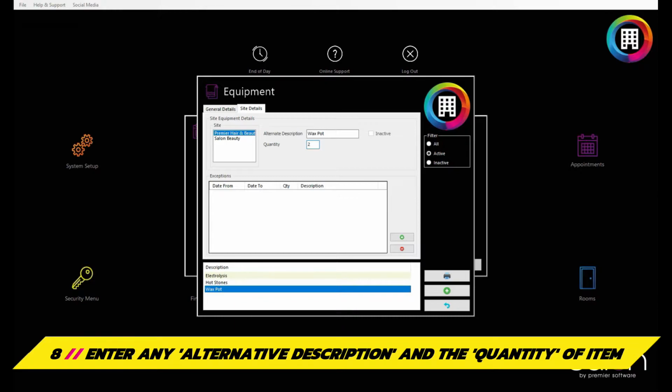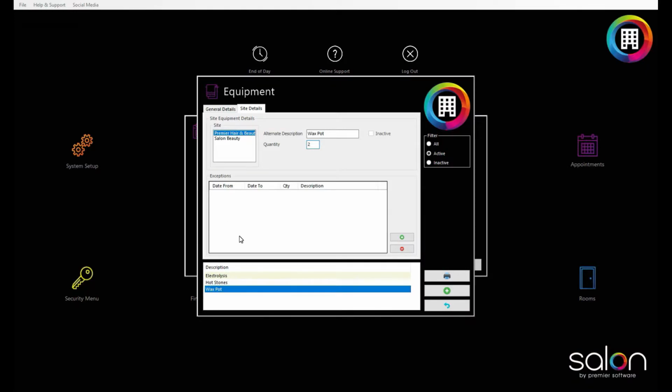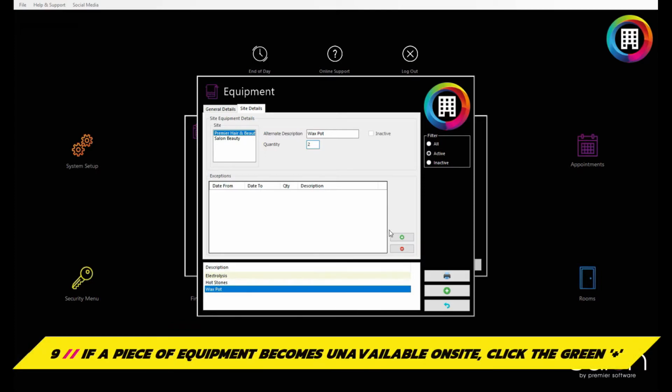After, under the exceptions box, you can state if a piece of equipment isn't going to be available for a specific period of time, such as for a piece of equipment that may need to be sent to a supplier to be fixed. If this is ever the case, click the green plus next to the exceptions box.